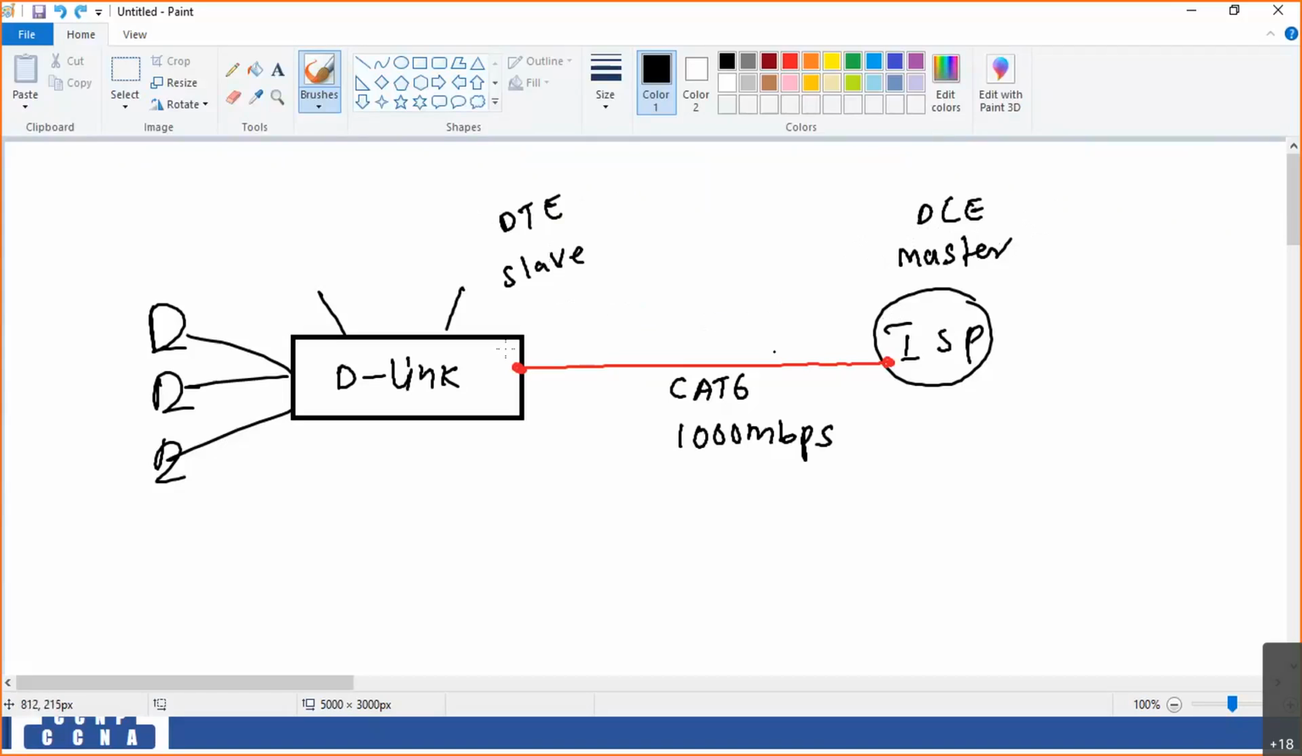Now based upon your customer plan, your internet plan, the ISP will allow you 100 Mbps or 40 Mbps. Let's say your internet speed is 40 Mbps. So on the customer link, your bandwidth is 40 Mbps based upon the plan. So the master has decided, right? He's generating 40 Mbps, and your office or home router will accept that link speed.